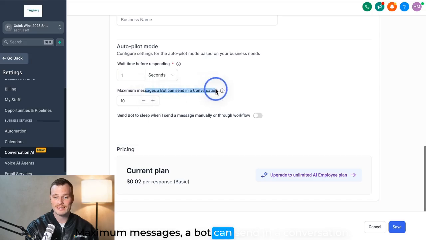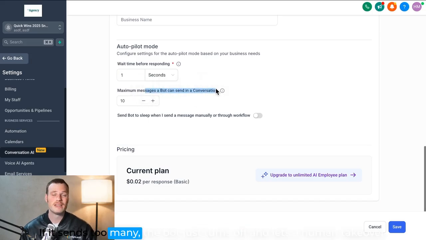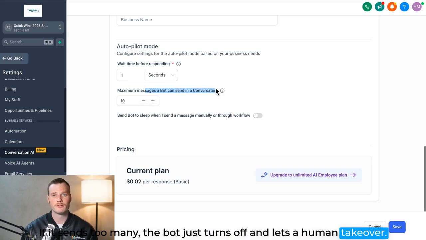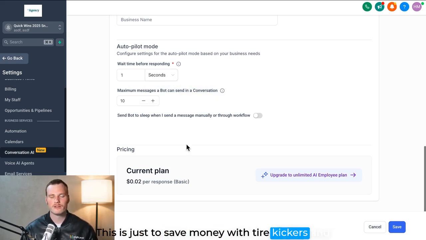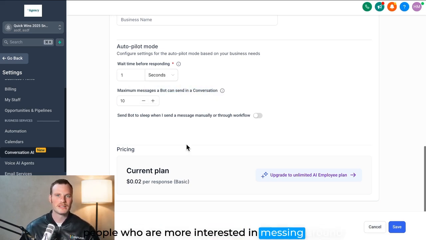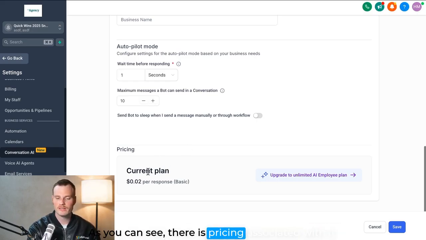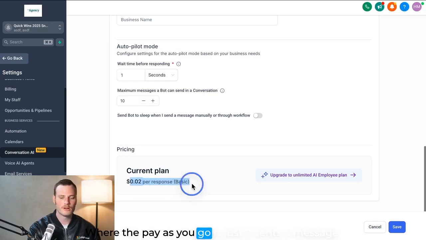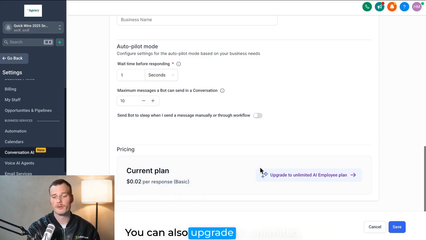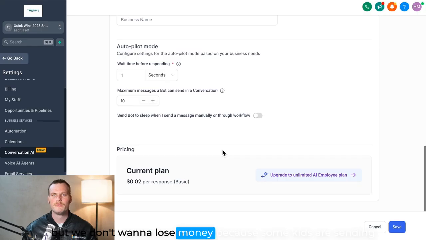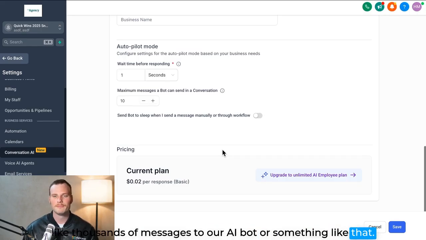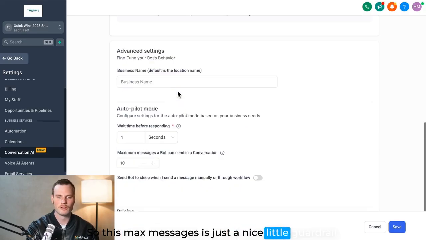Maximum messages a bot can send in a conversation. If it sends too many, the bot just turns off and lets a human take over. This is just to save money with tire kickers and people who are more interested in messing around with the bot rather than actually becoming a sale. As you can see, there is pricing associated with it where the pay-as-you-go is just 2 cents a message. You can also upgrade to unlimited, but we don't want to lose money because some kids are sending like thousands of messages to our AI bot or something like that. So this max messages is just a nice little guardrail.